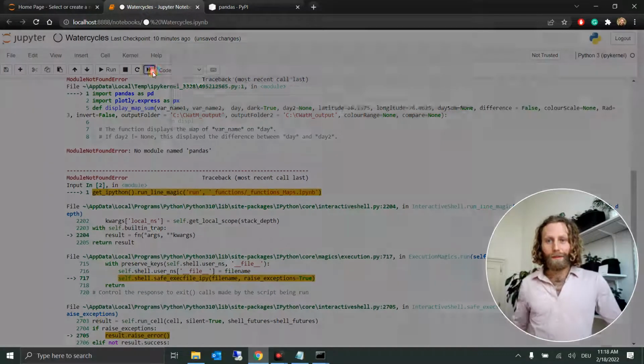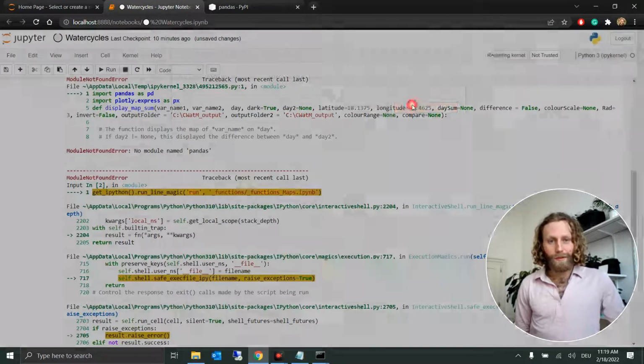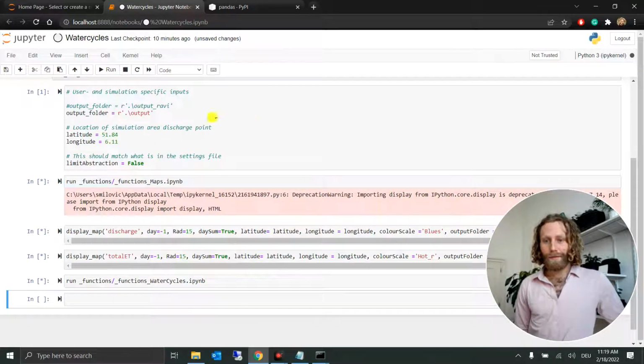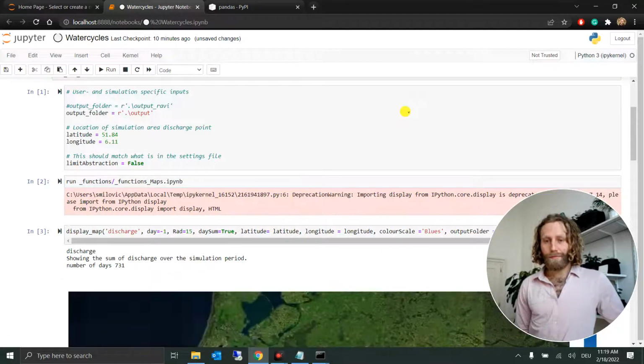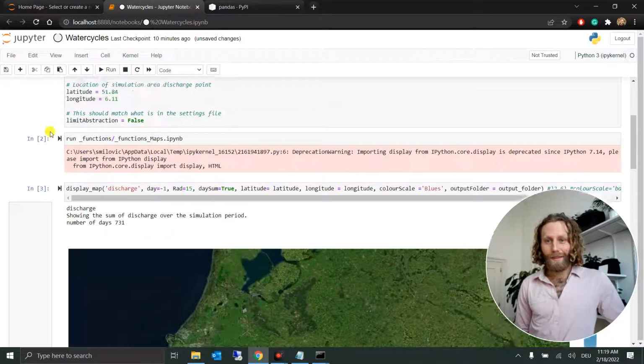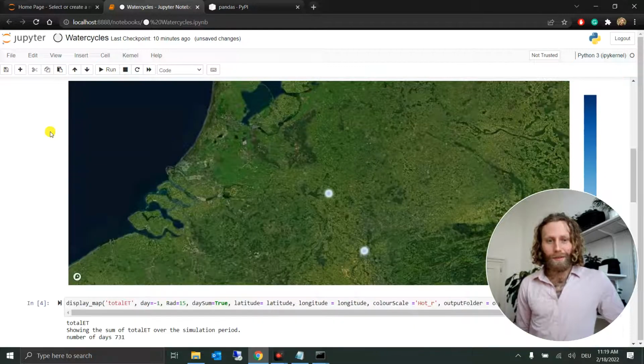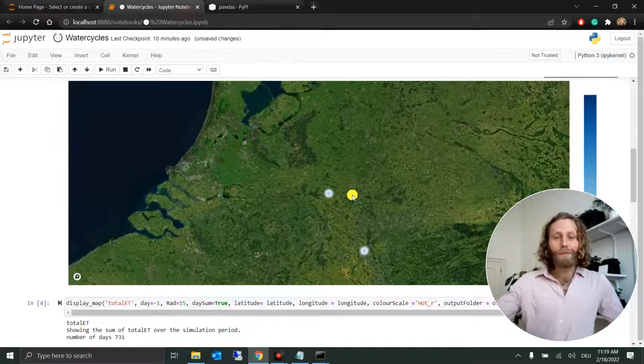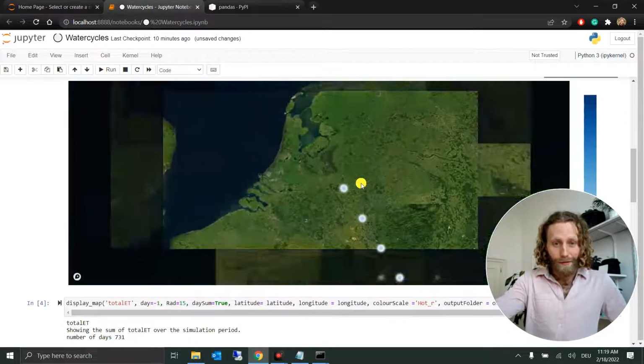Let's rerun this. Restart and run all cells. Double arrow button. Great. Okay, so the first thing we see is this map. We're zoomed in just at the outlet point of our Rhine Basin map. We're still using the Rhine Basin as the example. So let's zoom out.